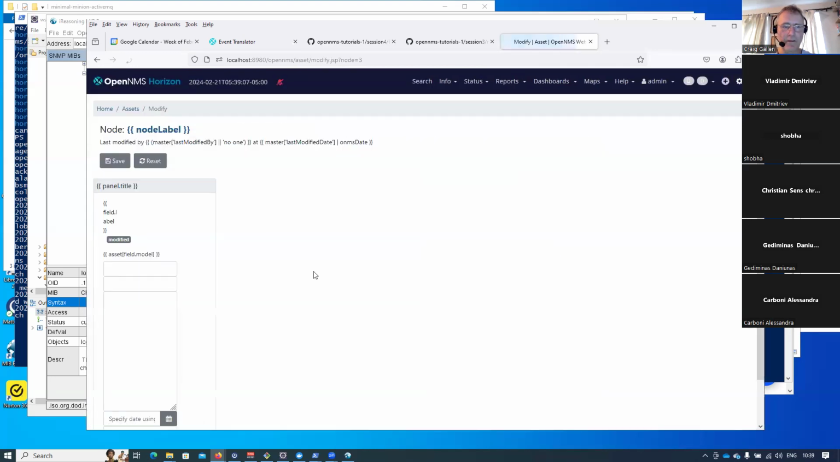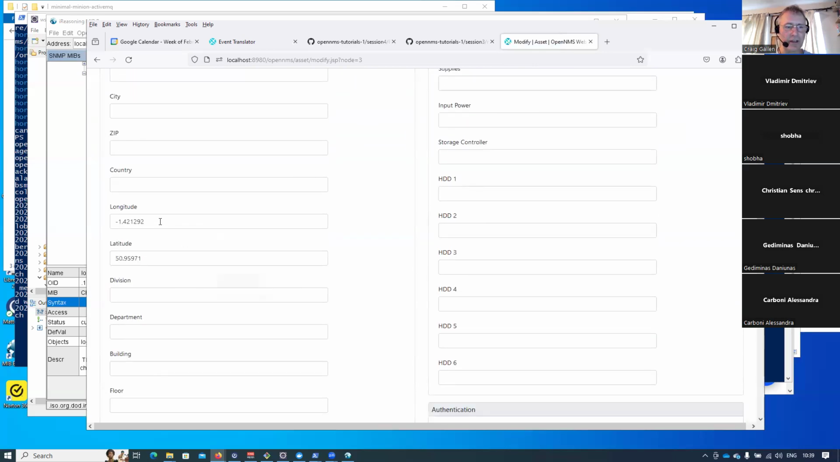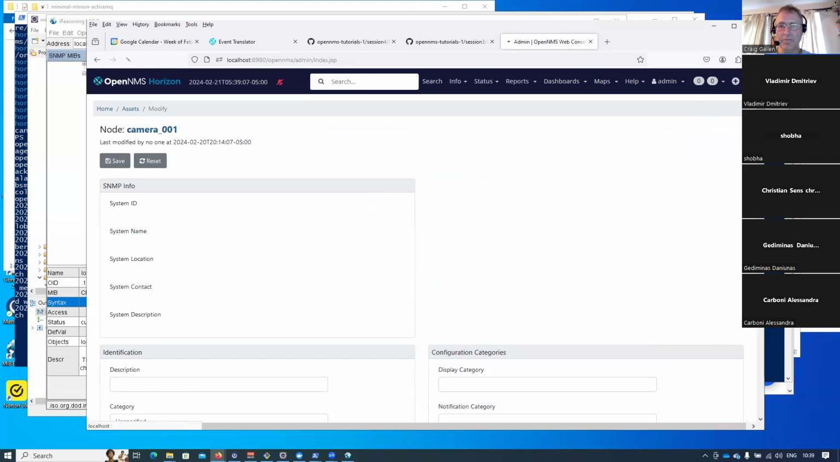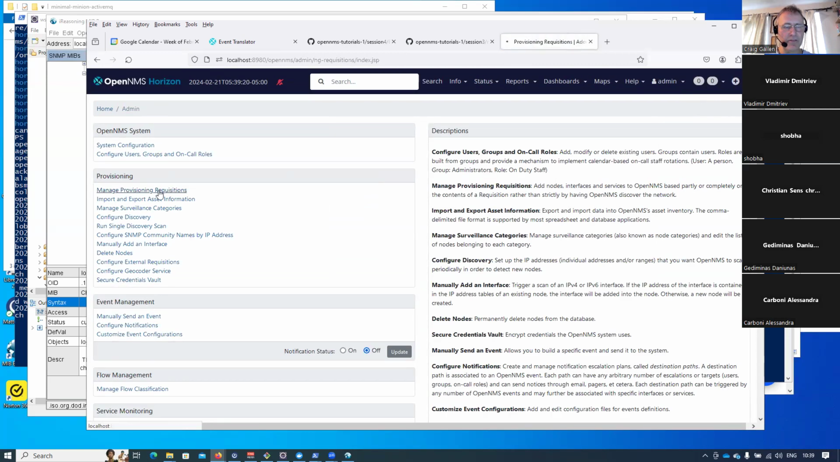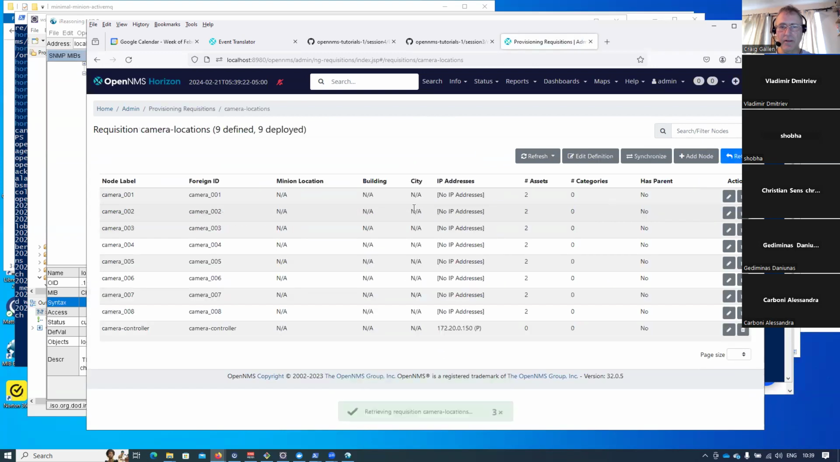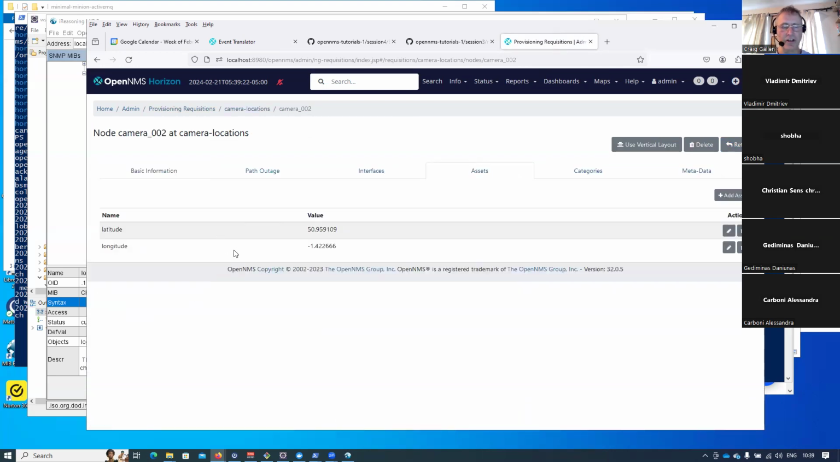Okay. So the asset information gives you the latitude and longitude of the thing on the map. But you're also putting that into the provisioning requisition. So you can see here. Yes, of course. But the nodes inventory is the result of this. Yes, that's right. So the asset here, latitude and longitude, that's going to go into the inventory.